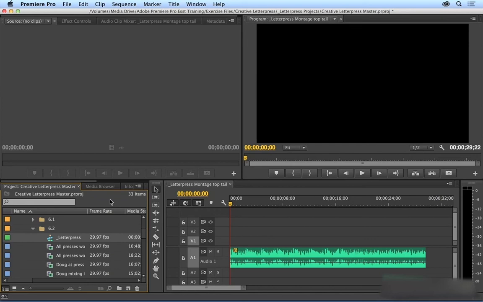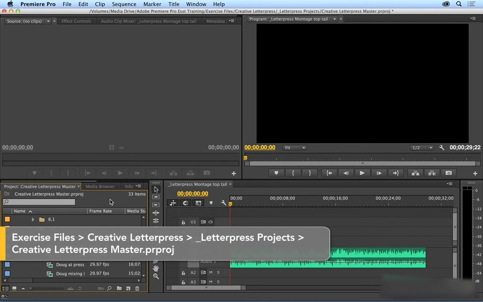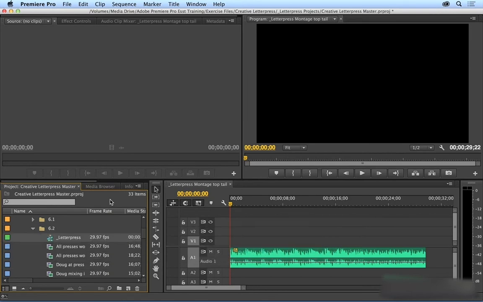In this movie, we're going to take a look at top and tail editing, which is a way to quickly and creatively extract material without trimming and without using in or out points. Let's take a look.